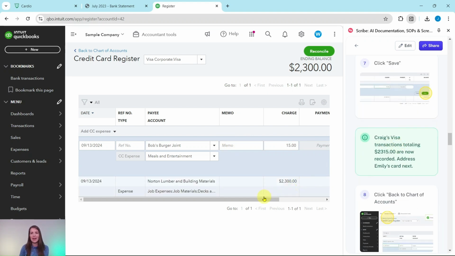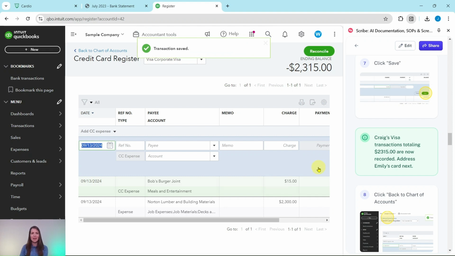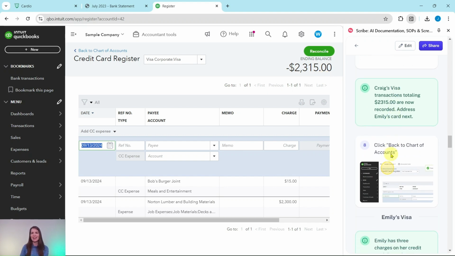All right, so now we can go ahead and click on Save. So if I scroll over, there is this green Save button. Go ahead and click on that. And now that one has been added. So Craig's Visa transactions are now totaling $23.15 and they have all been properly recorded. So now let's go ahead and look at Emily's card next.